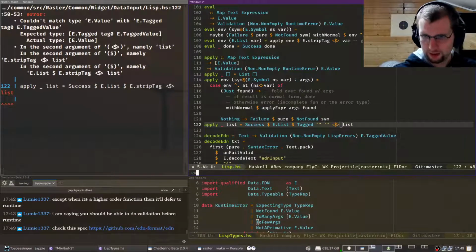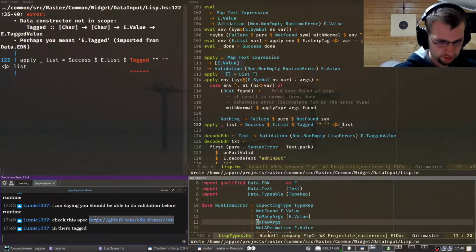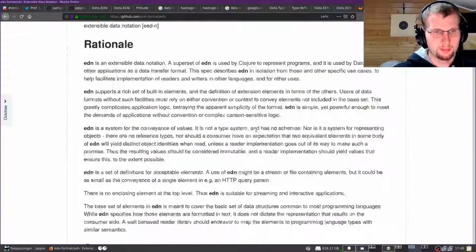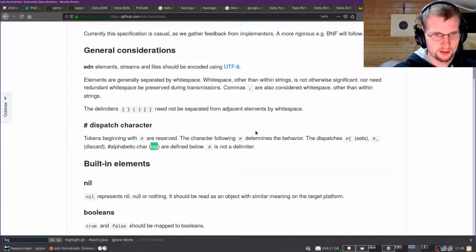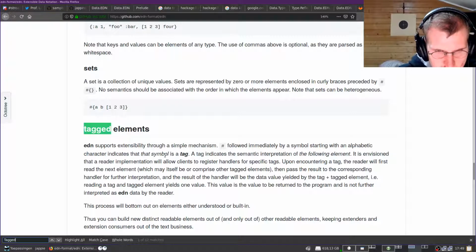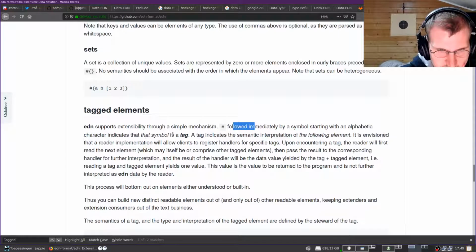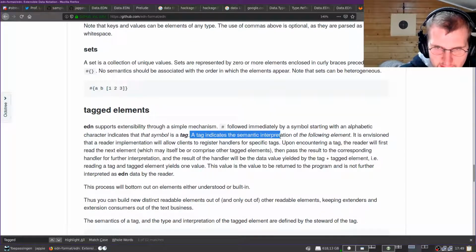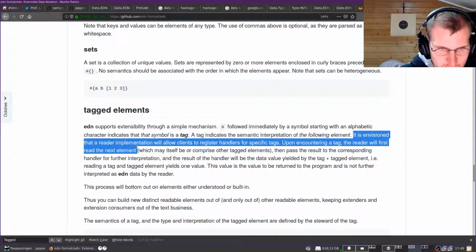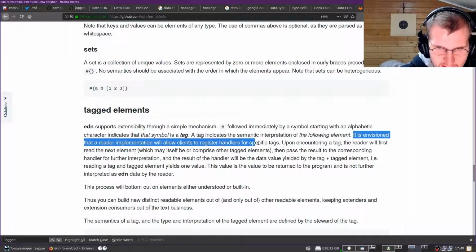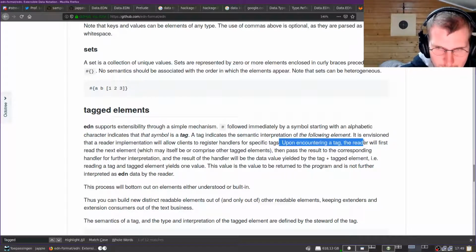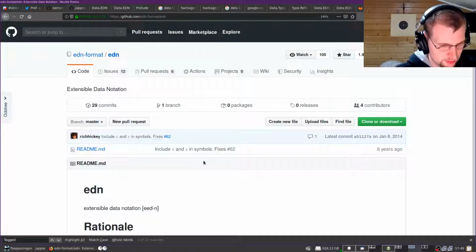Check the spec. And they're tagged. You can support extensibility through a simple mechanism. Hashtag, followed immediately by a symbol starting with an alphabetic character, indicates that the symbol is a tag. The tag indicates a semantic interpretation of the following element. It is envisioned that the reader implementation will allow clients to register handlers for specific tags. Upon encountering a tag, the reader will... So, what's a reader? Does it explain?